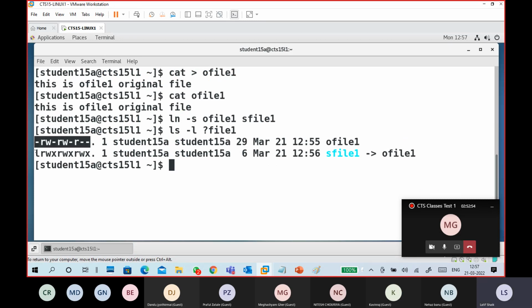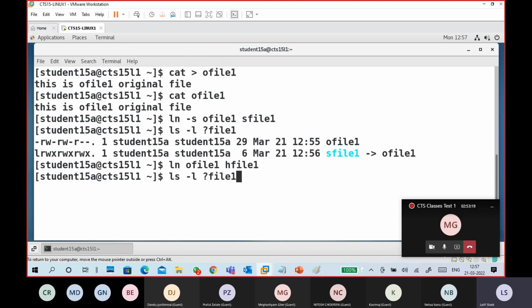So we can look at here. This is the permission set. The starting L represents it is a soft link file. Now I'm going to create a hard link file. In a hard link file, we don't require to give any option. ln original file name, hard link file name. Now I created a hard link file.